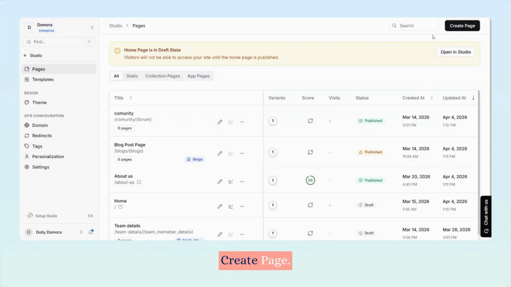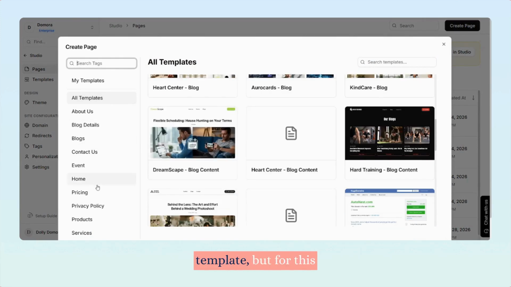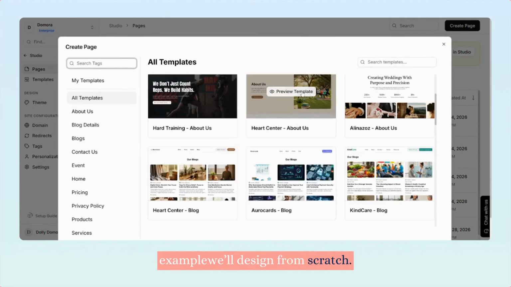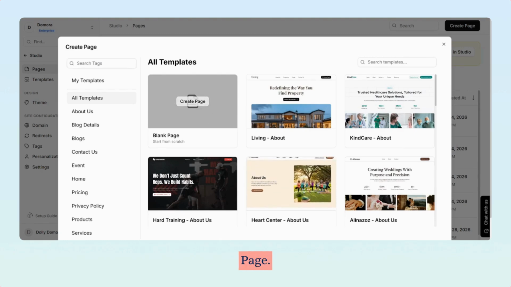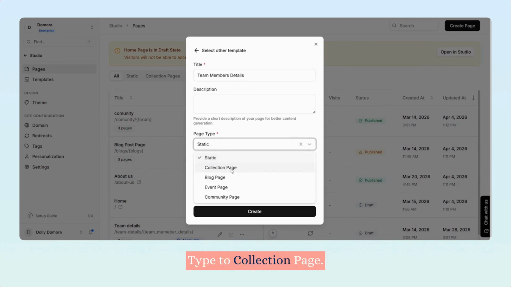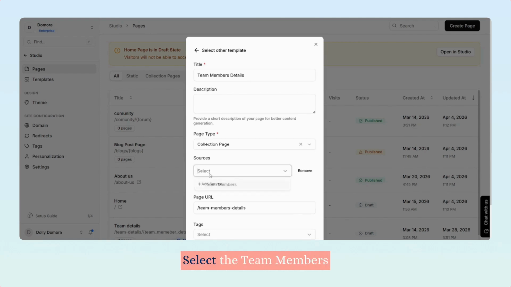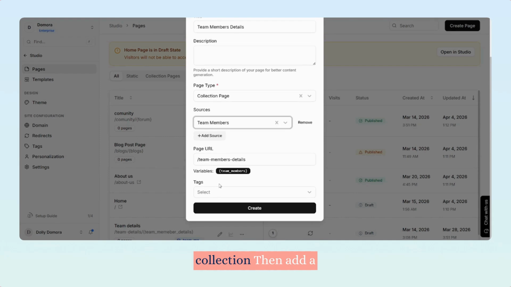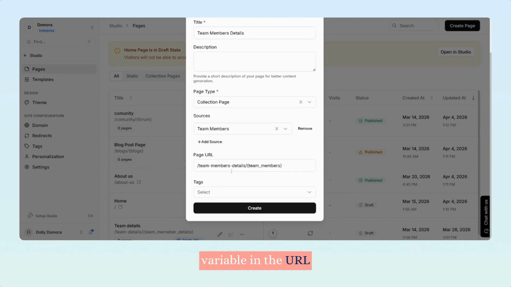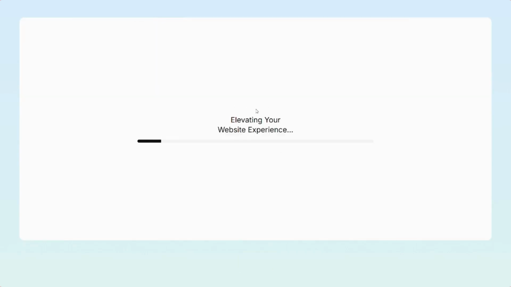To start, click on Create Page. Here, you'll see different template options that you can choose from. You can use a template, but for this example, we'll design from scratch. So let's select Blank Page. Now, name the page and set the page type to Collection Page. To connect this page with your collection, click on Add Source and select the Team Members collection. Then add a variable in the URL. It allows Levo to generate a unique page for each entry. Now click on Create.